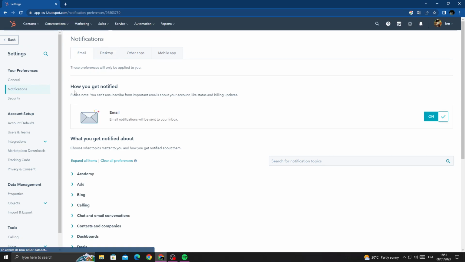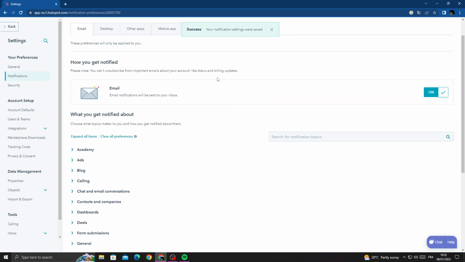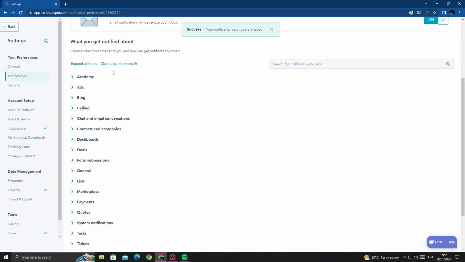Click on it, and now once you're here, all you need to do, if you want to turn off all email notifications, just turn this one off, and that's it. Just go back and you can turn it on again whenever you want. And that's it. I hope that can help you.